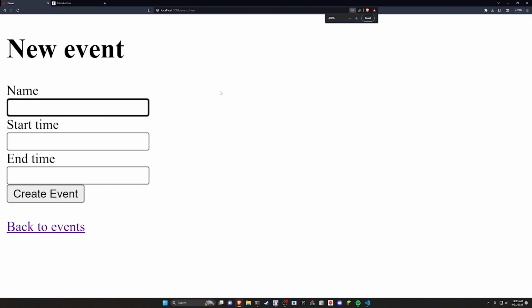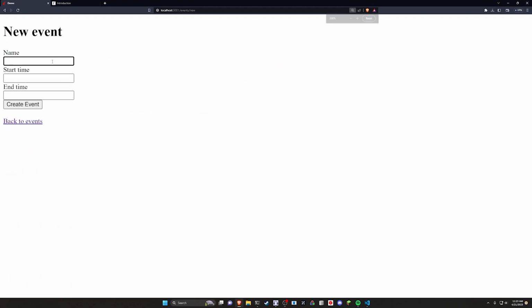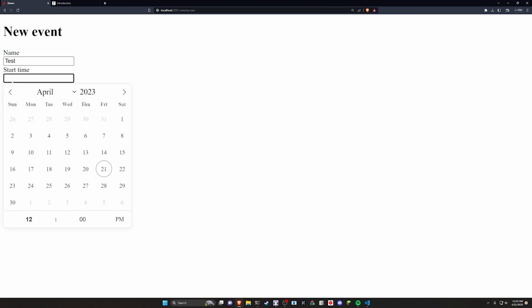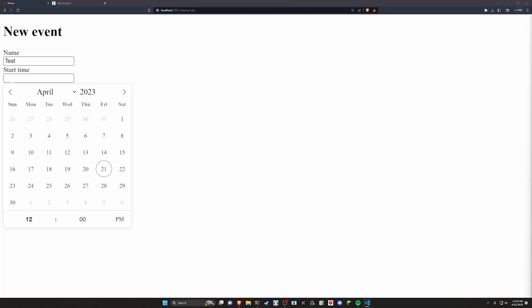So I'm going to go ahead and zoom in a bit because I don't really have any styling in this app. I'm just going to call this a test event. And now if we click on the start time, you can see this lovely little drop down. And this looks a lot better than what you normally see if you have like a default Rails app.